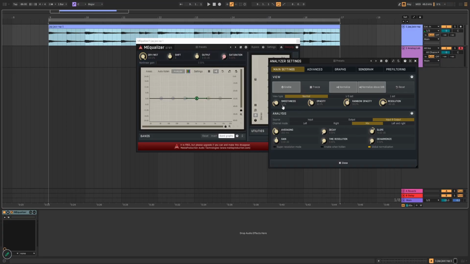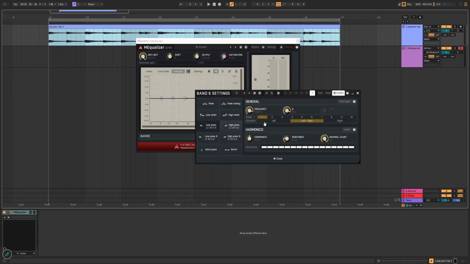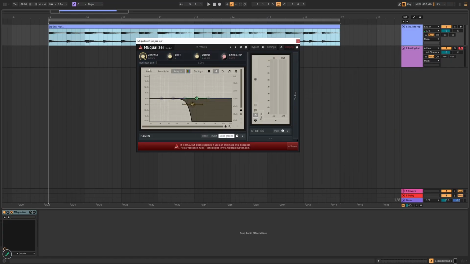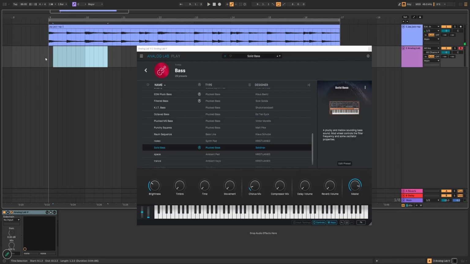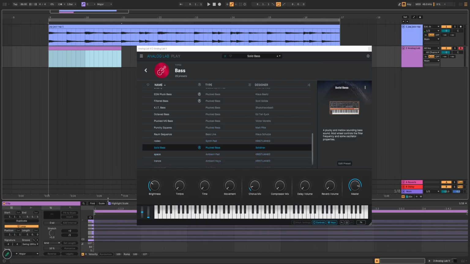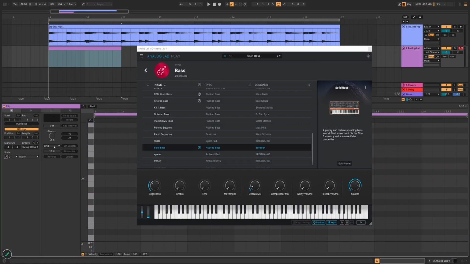So let's see what we got here. Let's just get the EQ in so we can track the bass easier. So we're literally going from G. So this is G. Then I think it was F sharp. Then I think it was. I just used the solid bass for this.